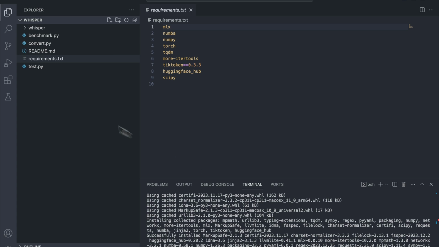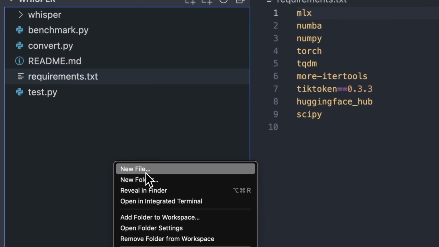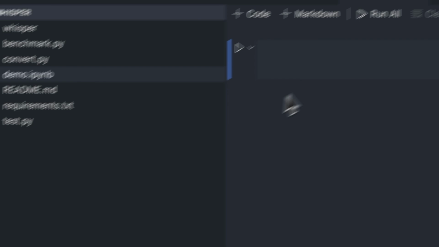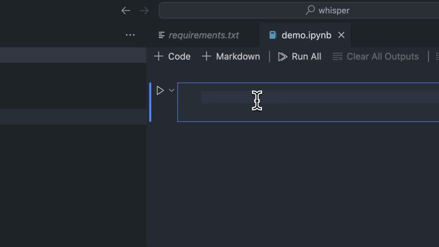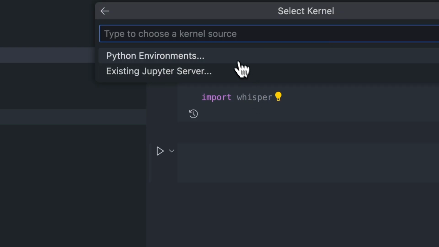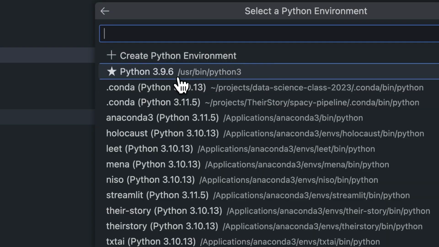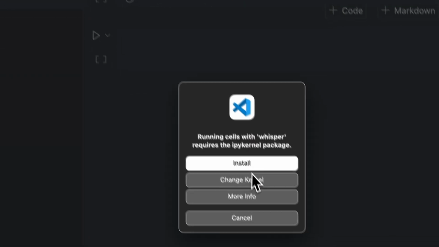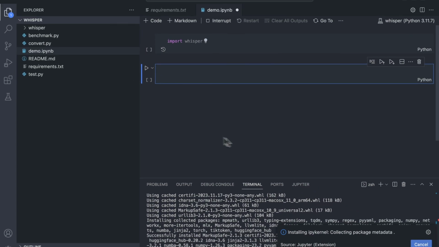So now that we've got everything installed, we have to do a couple other steps. I'm going to make a new file called demo.ipynb. This is just a Jupyter notebook. And I'm going to go ahead and import Whisper. The reason I'm doing this right now is because I can start installing the Jupyter kernel while I'm doing this next step.